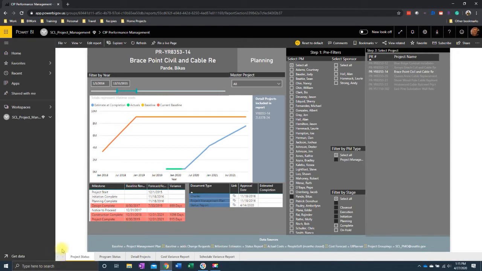To update the baseline, either submit a new project management plan if you're rebaselining the project, or change requests. Change requests are submitted to modify the baseline by either delaying or expediting the project, or adding or subtracting scope or cost from the project. And when you do that, there will be a yellow line and a red line, and it'll update the baseline.